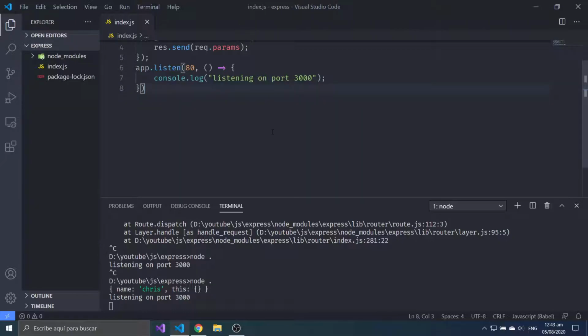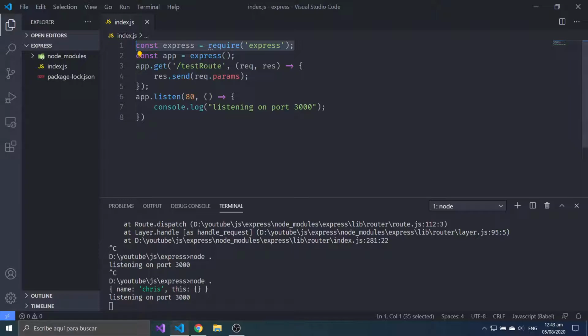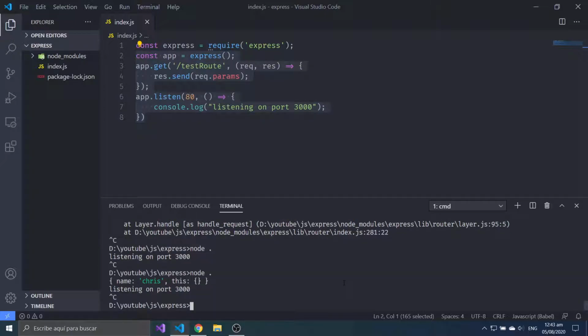But pretty much all this is doing is importing Express, then making an app, then making routes, then repeating the process so it doesn't stop. So that's pretty much the basics of Express.